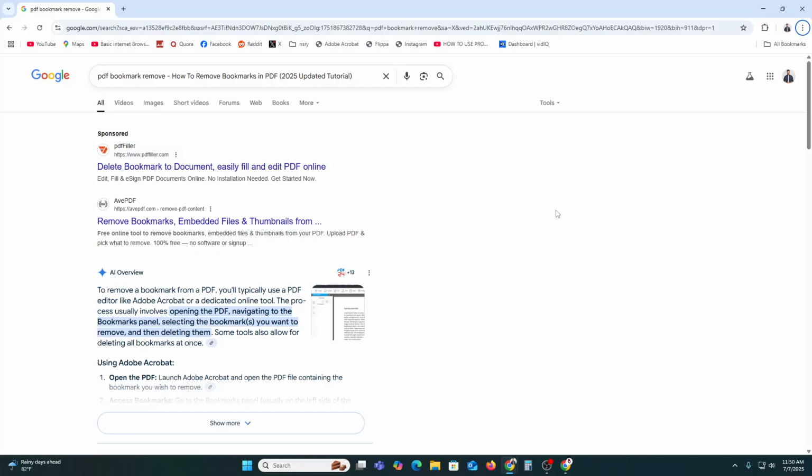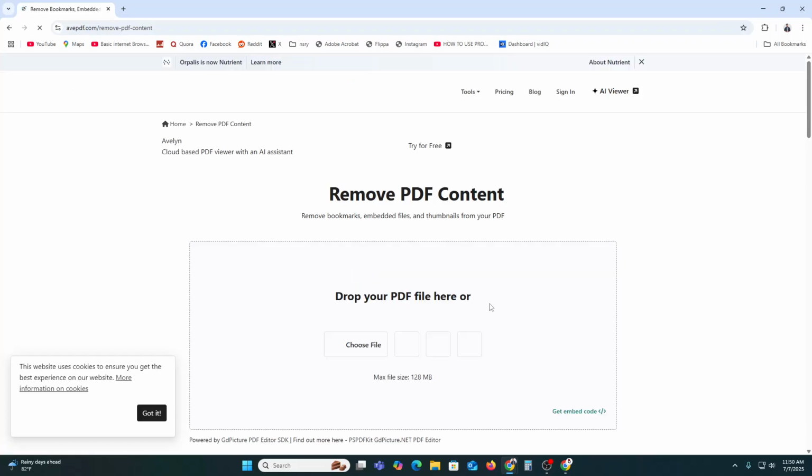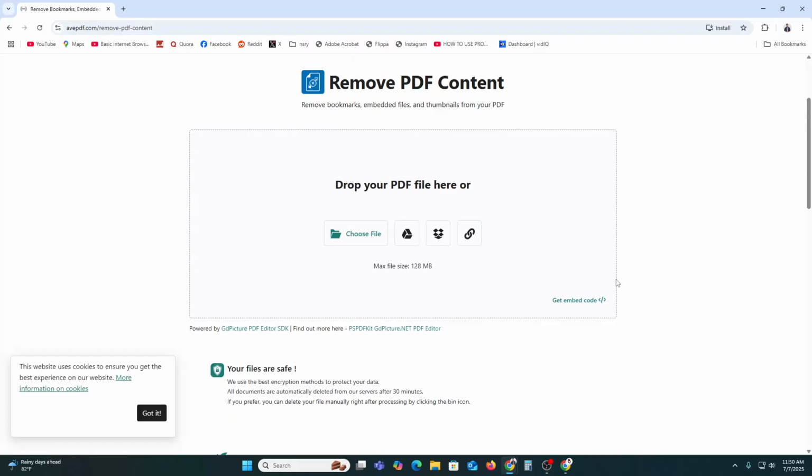If you want to remove the bookmark, you just need to search this string, PDF bookmark remove, and then you will get a couple of options. Here you will just go to this website. It's called AVPDF. This is one of the perfect websites I can say. Here you just need to click over here, and in this website you will get a couple of options.